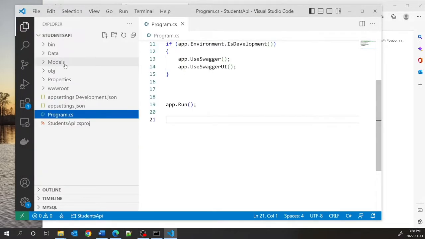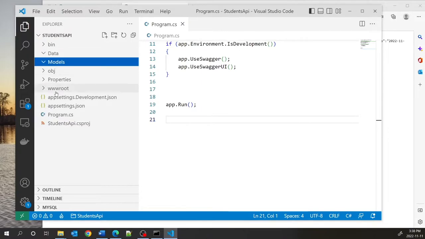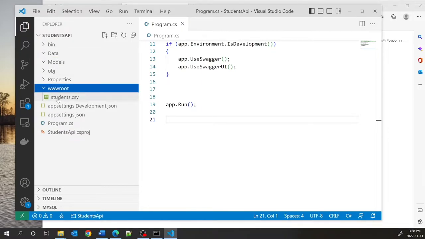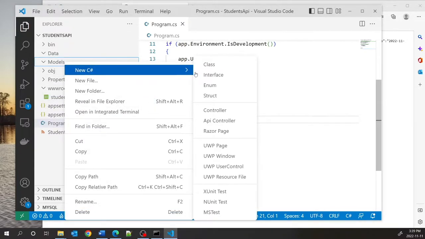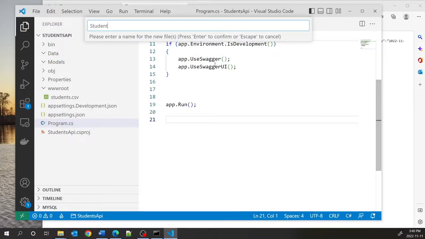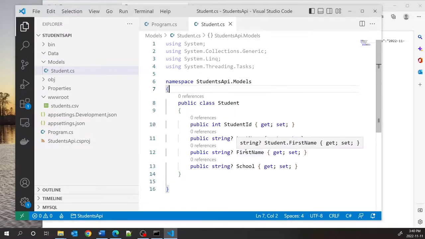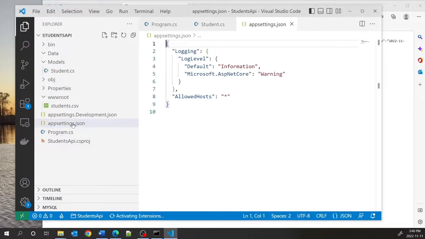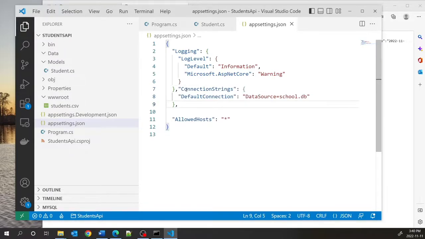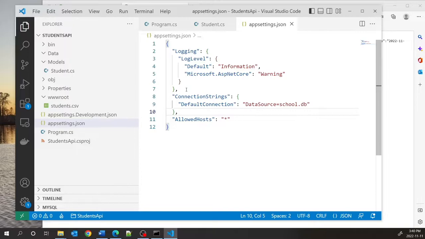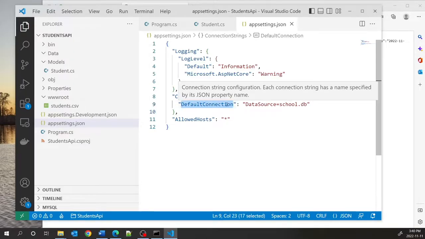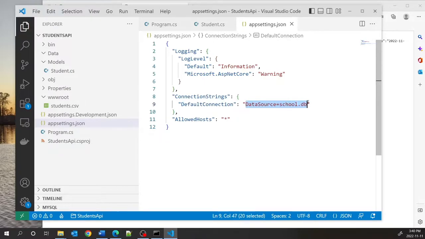Back in VS Code, I just added a Data folder, a Models folder, and a wwwroot folder that contains students.csv. In the Models folder, I will create a class called Student, and the Student class will look like this. We've got a StudentId, LastName, FirstName, and School. I need to add a connection string to the appsettings.json for my SQLite database, and that would look like this. The ConnectionStrings section, and in there there's a DefaultConnection, and I'm going to call my SQLite database school.db.